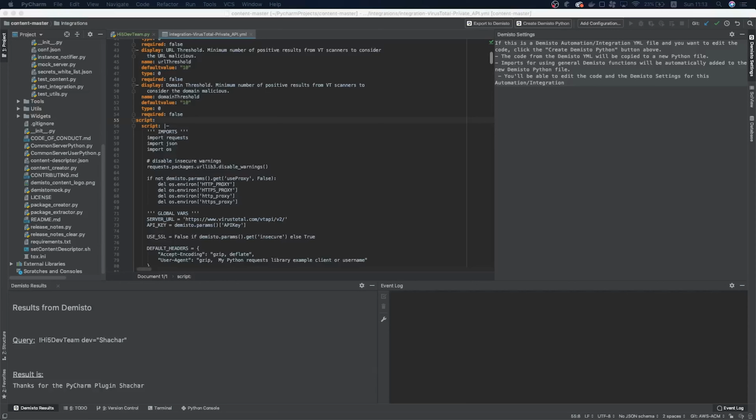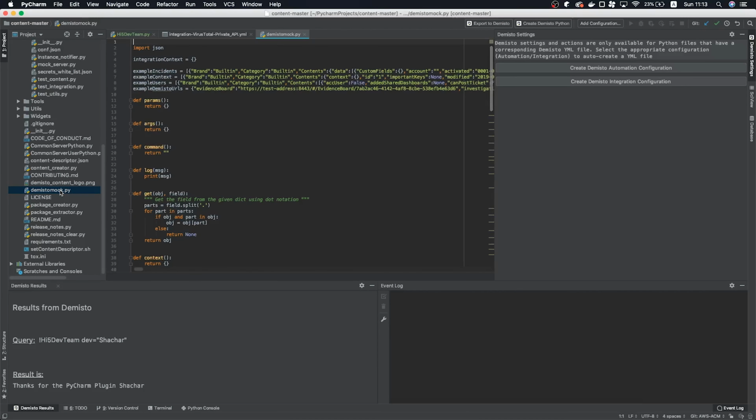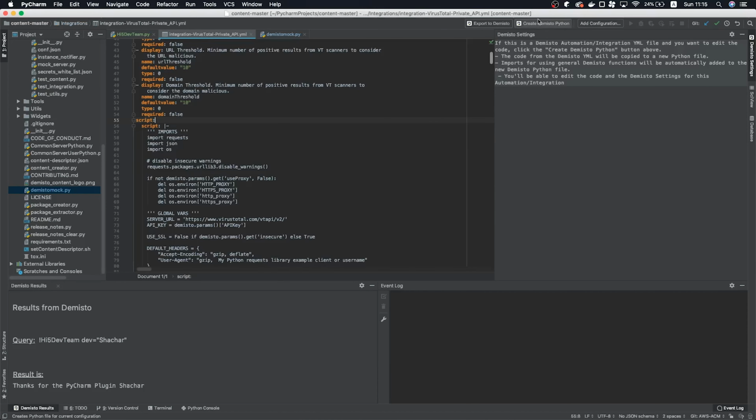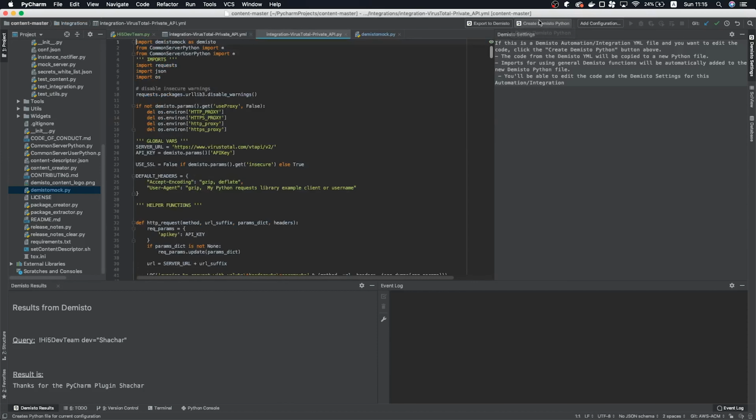Let's open up the Demisto mock Python file and configure this so we can run it locally. Alright, here we enter the command. Note that we don't use the bang symbol. Next, the arguments. These are in a dictionary as key value pairs. And lastly, our parameters. This is where you add your configuration for the integration, such as an API key or server URL. Navigate to the VirusTotal integration and click Create Demisto Python File.